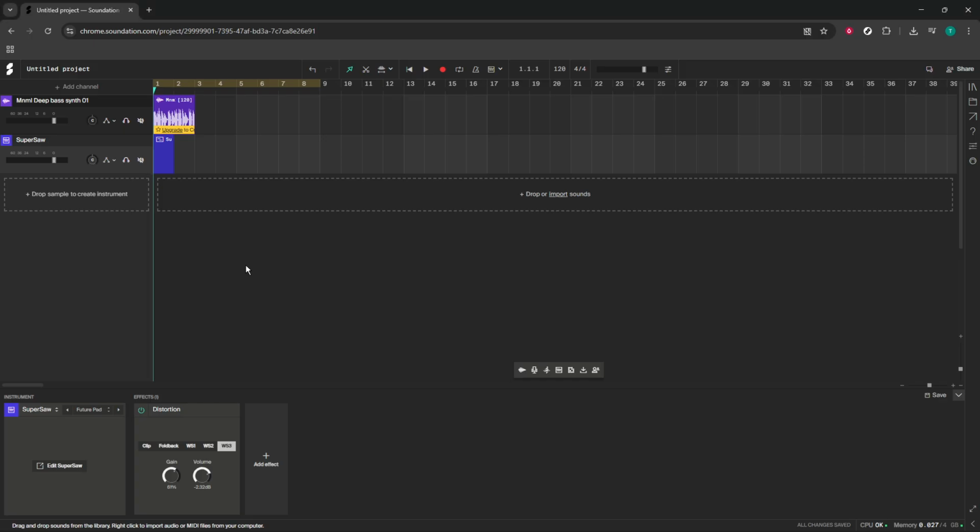Start by opening Soundation and creating a new project so you're working in a clean session. You'll see an empty arrangement area and the sound library on the side. That library is where all your instruments and sounds live, and it's the fastest way to get a great tone ready to play.